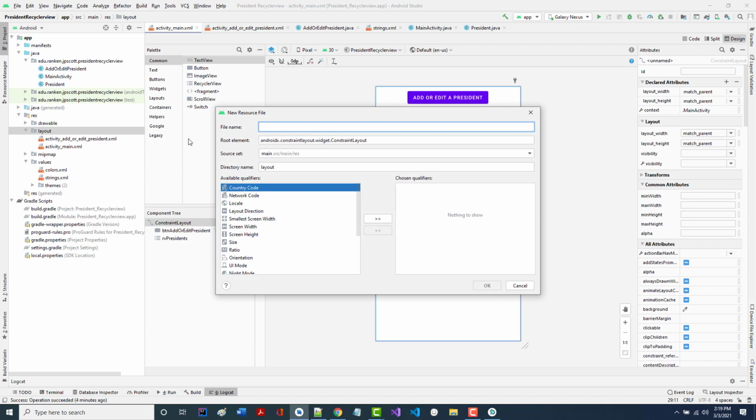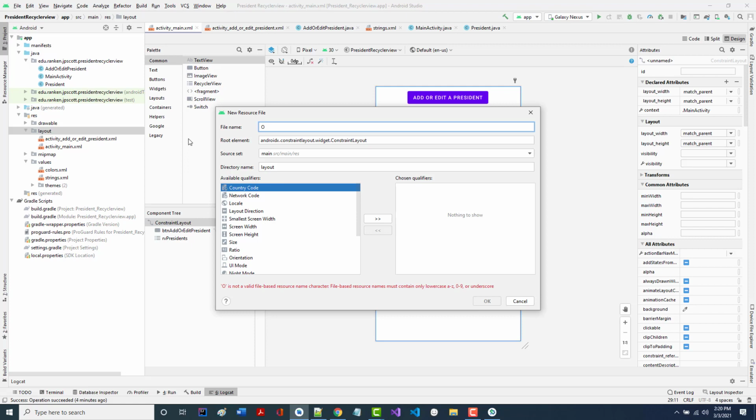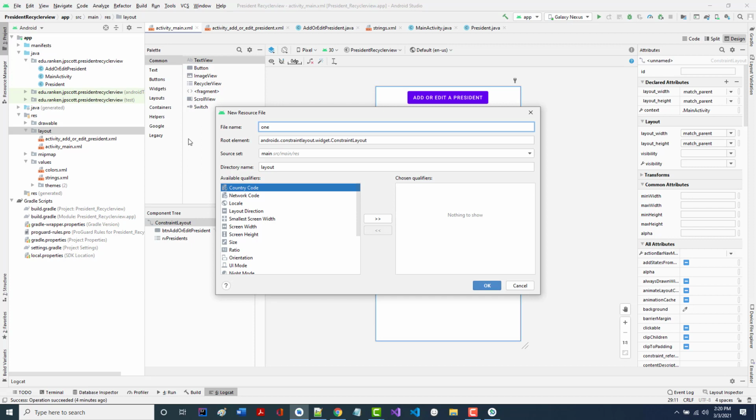Now we're going to describe what this is going to look like. Now, don't type this because I want to show you something. You may or may not remember, but I mentioned that if you create an image, you can't have capital letters in the name. Well, look what happens when I do this here. The same thing. All right. And this is going to be our layout for one president. Does that make sense? So we'll just call it one president, all run together, like that.